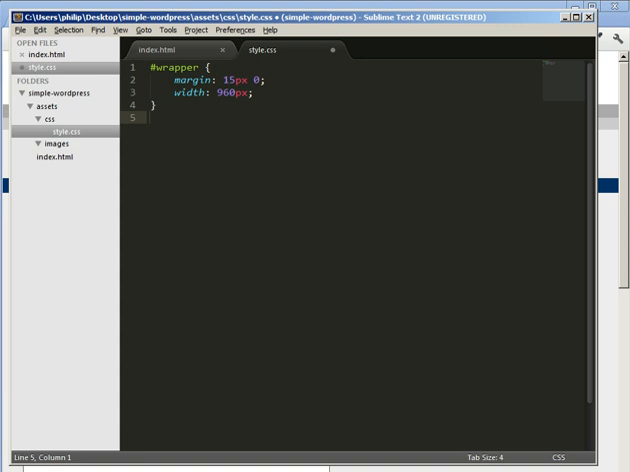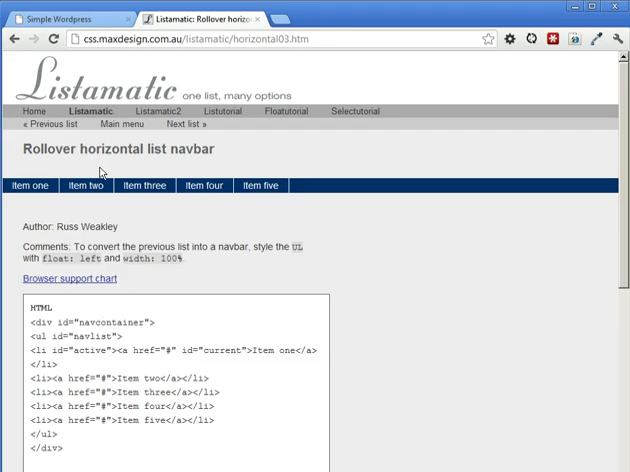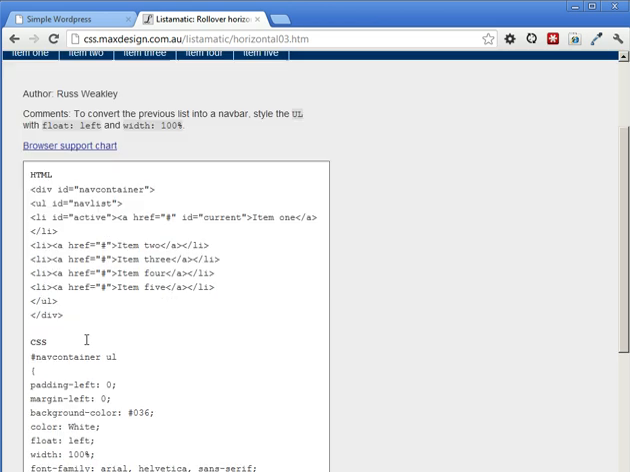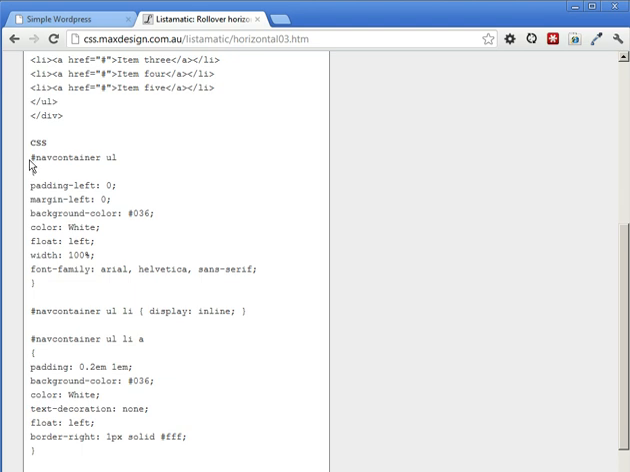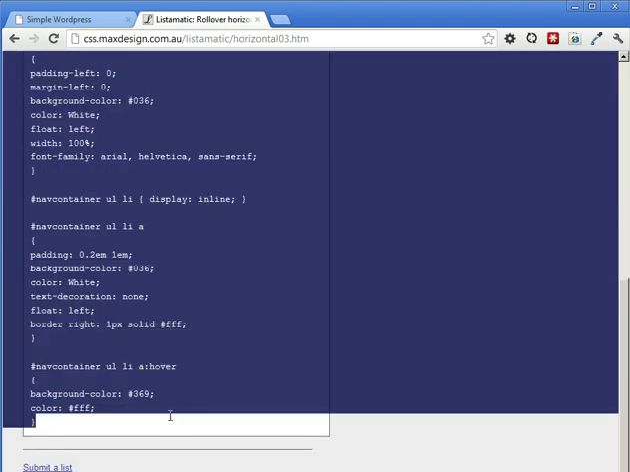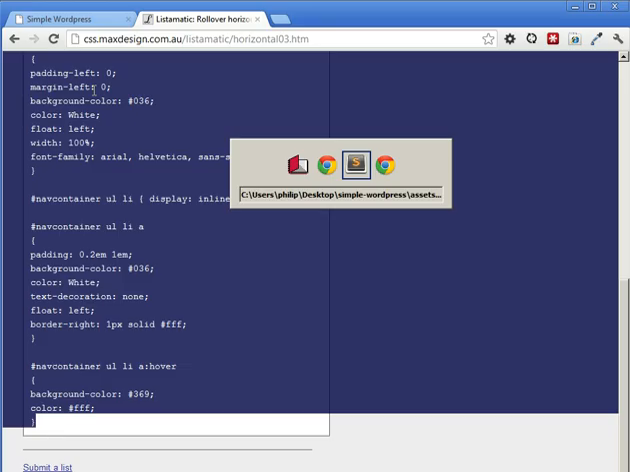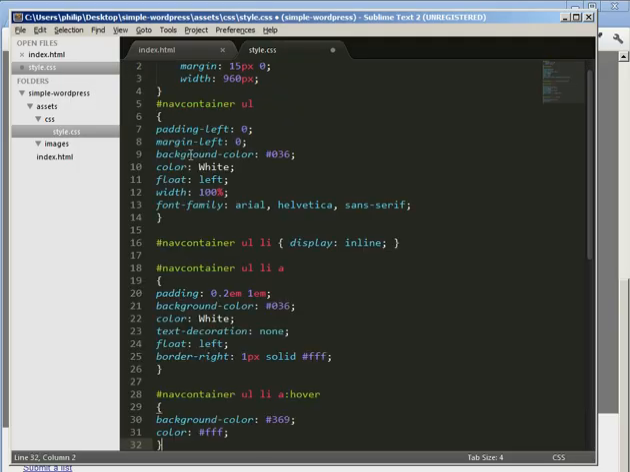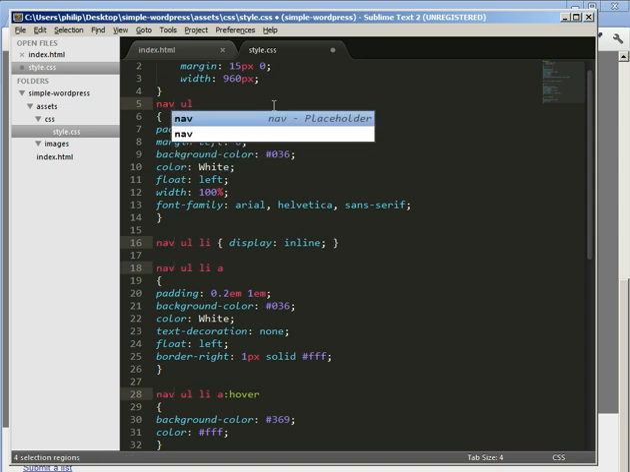For the nav, I'm just going to go to a page Listamatic, and I'm selecting the rollover horizontal list bar. It gives you the HTML and the CSS, and I'm just going to steal the CSS here, copy that, drop it back to Sublime, and paste it in there. Nav container, I don't use that, so I'm going to highlight wherever that is and use my Alt F3 key to select all of them, multi-cursor, and change that to nav.